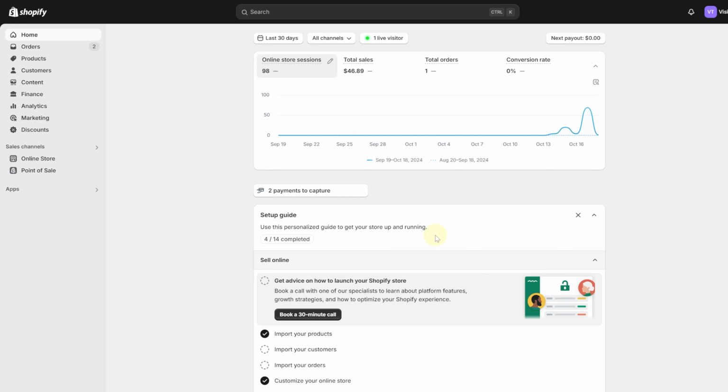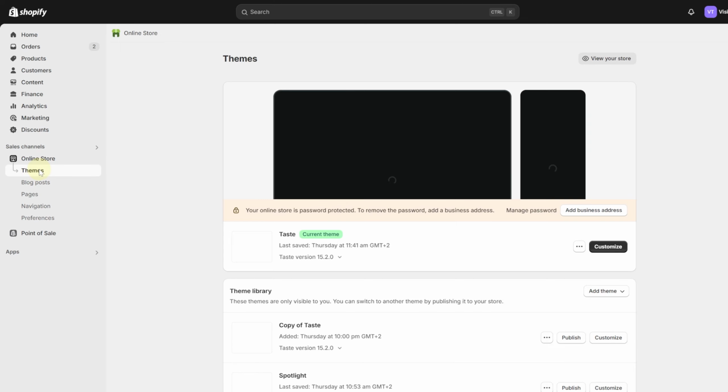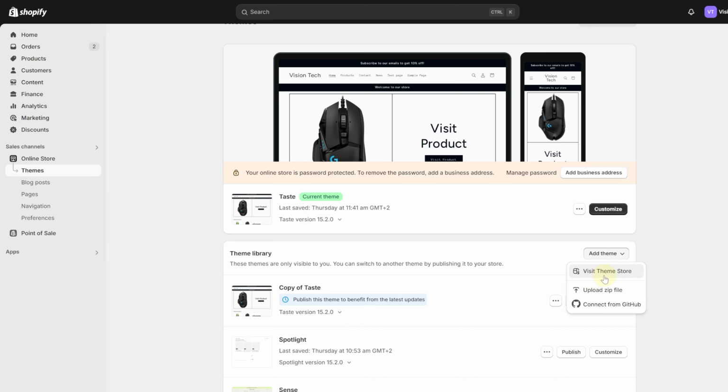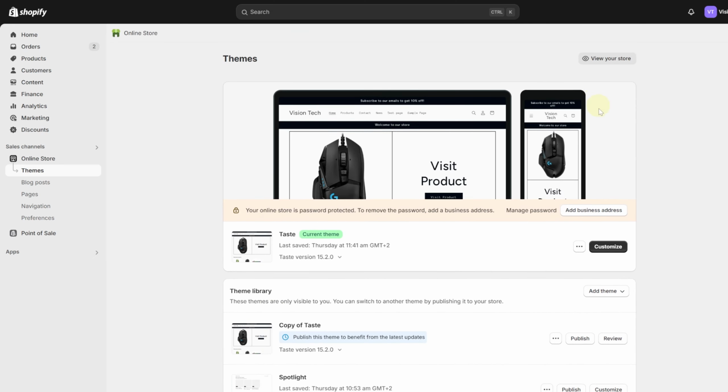So it is actually really simple. Head over to your sales channel on the left side of your screen, as you can see in here, and then click on online store. Then you can see if you have themes. If you want to change a theme entirely, you can do that from this section as well. You're going to be simply clicking on this add theme option and visiting the theme store and downloading any theme that looks good. It will automatically be applied to your store.